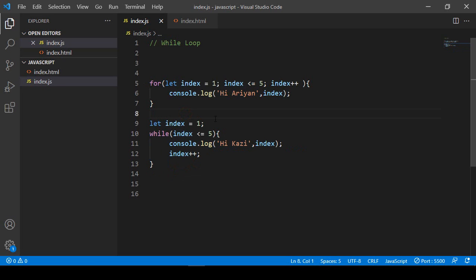In our next video, I'm going to discuss another loop, that is the do while loop. Okay, how to work with this do while loop, I will show you with a live example.